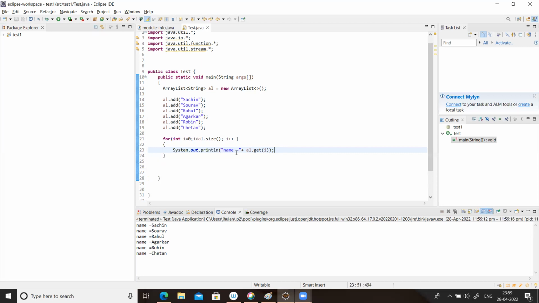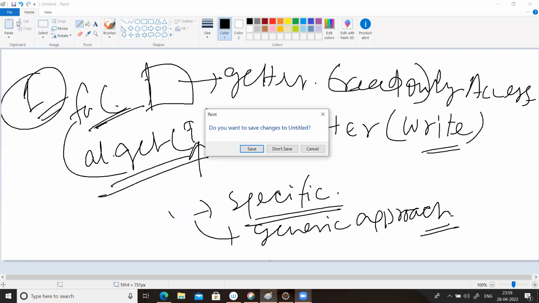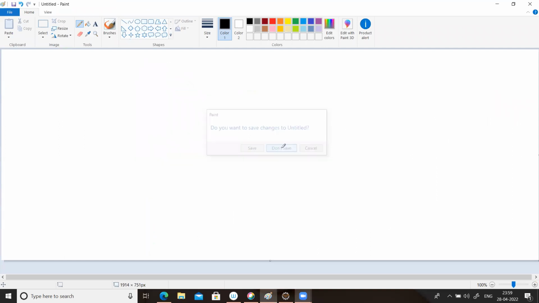Let's move into the second approach and go to our board. Here we are just clearing our board, and let's discuss the second approach. Whenever we are talking about the second one, it is basically the for each loop.